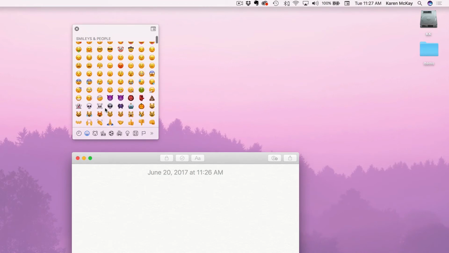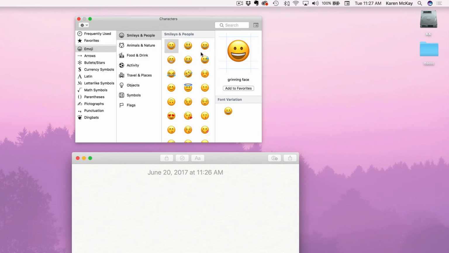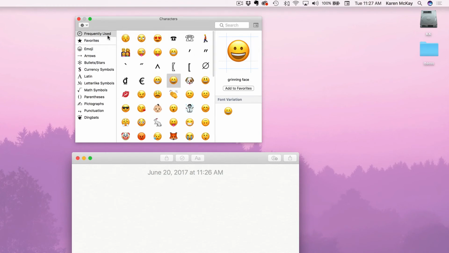Right. But what we first want to show, I'm going to go back into expanded mode, because this is where you can do more things. So first, you can see we have all our categories here. We have frequently used, favorites, which we're going to show you in a minute, and then the different categories of emojis and symbols.